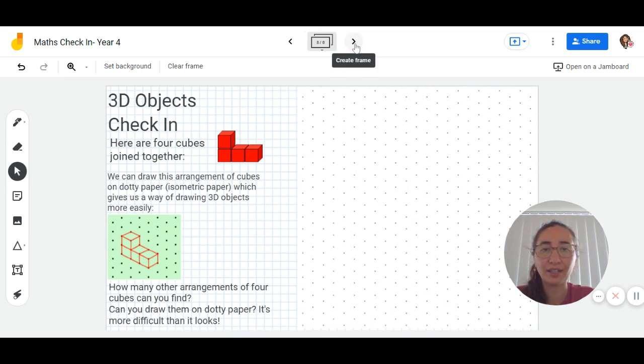The last check-in is your 3D objects check-in. So here are 4 cubes joined together. You can draw this arrangement of cubes on dotted paper using isometric paper, which is just the dots there. It gives us a way of drawing 3D objects more easily. They've already made a combination, as you can see, using the 4 cubes. How many different arrangements can you make? Can you draw them on the dotted paper?